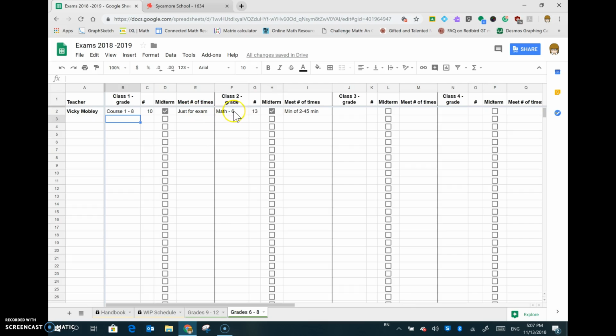The Math 6 class that I have has 13 students in it. I am going to give them a midterm, but it's probably only going to be a 45-minute midterm. So I said a minimum of 2 45-minute periods during exam week. That way I can do a little bit of review with them, and then in the other slot I can give 45 minutes, an exam that takes 45 minutes. And they could be consecutive, they could be together, they could be whatever.